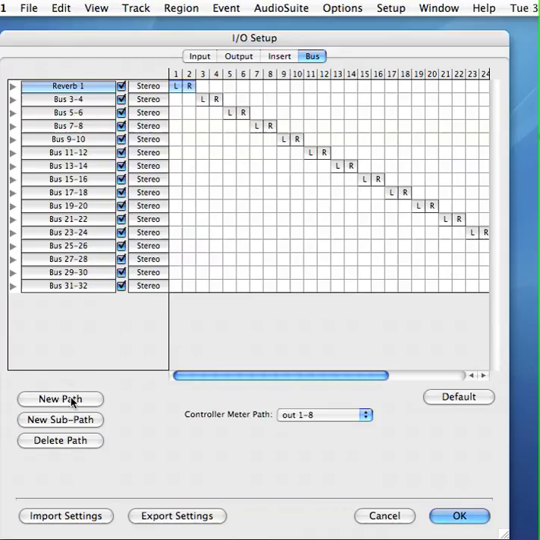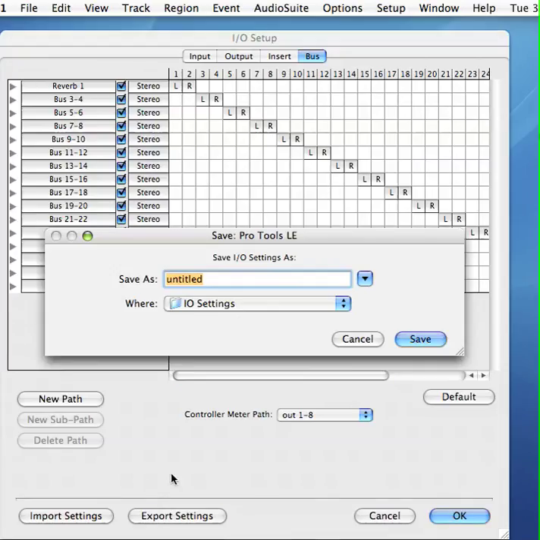To create a new path, click the New Path button. To delete a path, click its name and then click Delete Path. Once you have all the I/O setup pages as you want them, I recommend choosing Export Settings to save that setup as an I/O settings file.